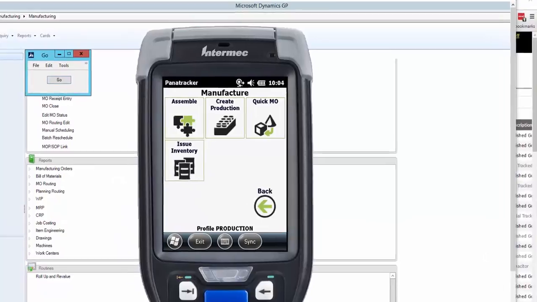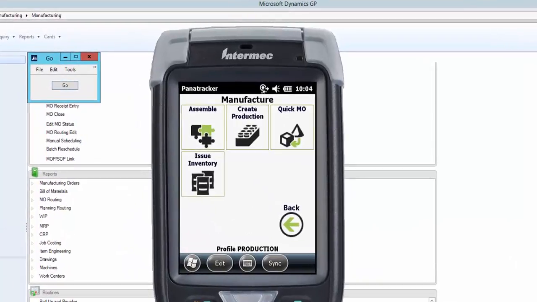I will be demonstrating the Quick MO functionality. For the Quick MO, there will be a file that gets installed within Dynamics. Dynamics does need to be up and running to be able to process the MO transactions. Transactions can still be captured and will be logged in our logging database.